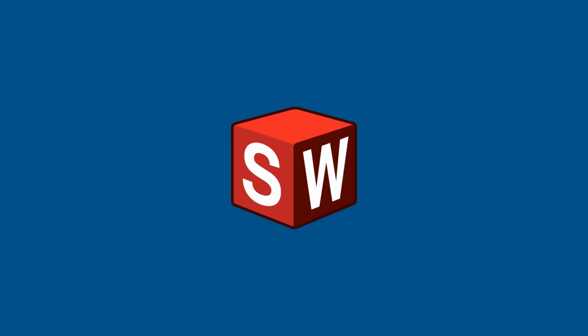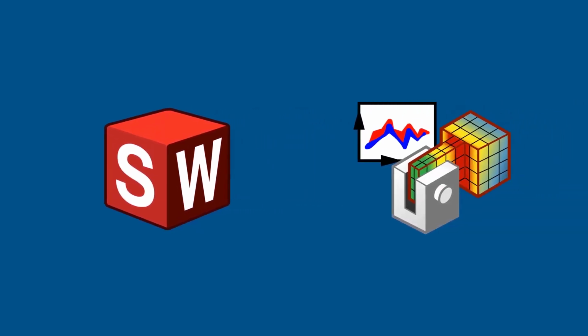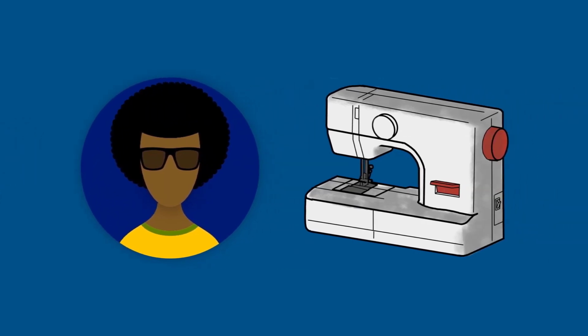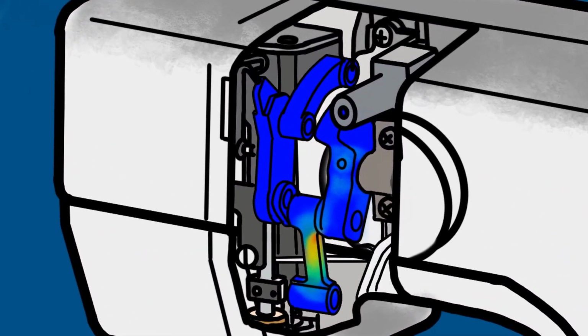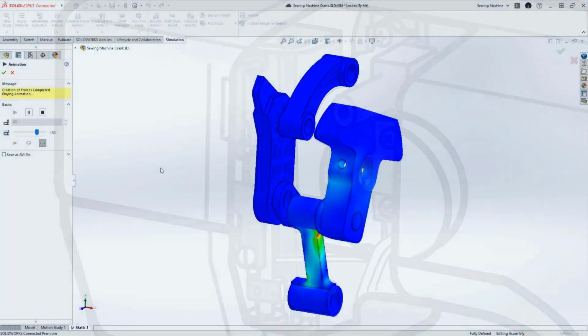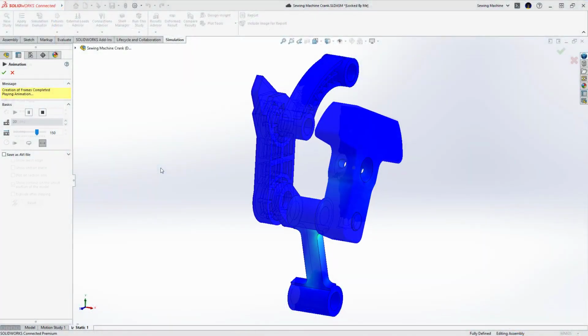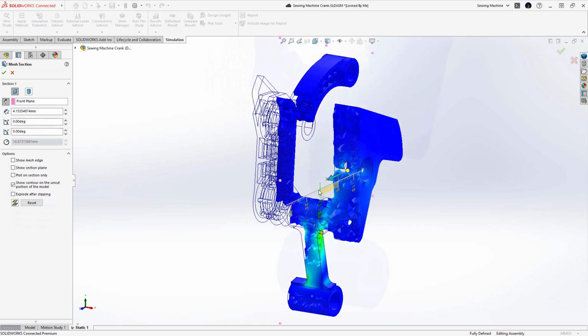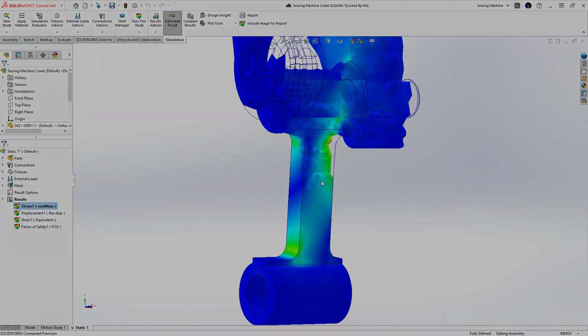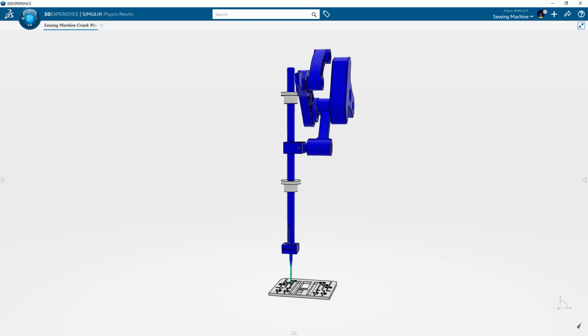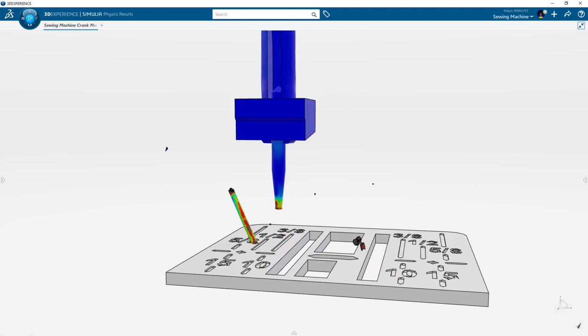Connecting SOLIDWORKS to advanced simulations just got a lot easier with 3DEXPERIENCE Works. Adam has an existing simulation study to validate the crank components of this sewing machine. While a linear static analysis in SOLIDWORKS Simulation provides good insight into the structural integrity, Adam needs more capabilities provided by the 3DEXPERIENCE platform to solve for the dynamic response from the inevitable needle break.